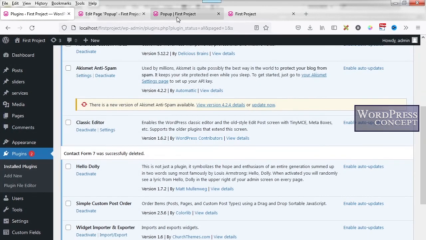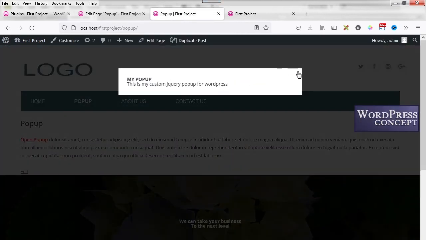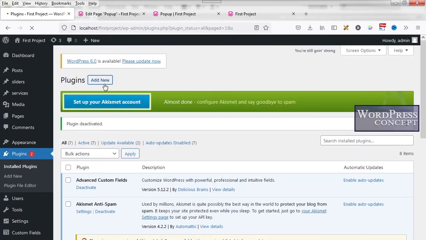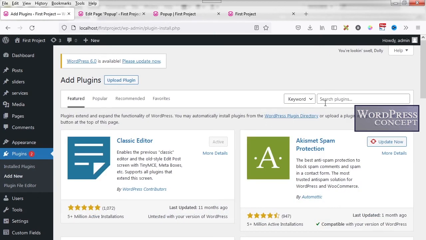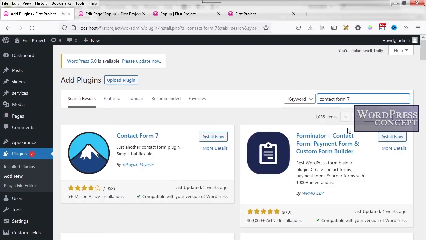Now, to show a form in this pop-up, I am going to install the form making plugin. I will go for add new, and from here I can search for Contact Form 7. Here we are, Contact Form 7. Going to install it. After installation, you have to activate it, so I am activating this plugin.